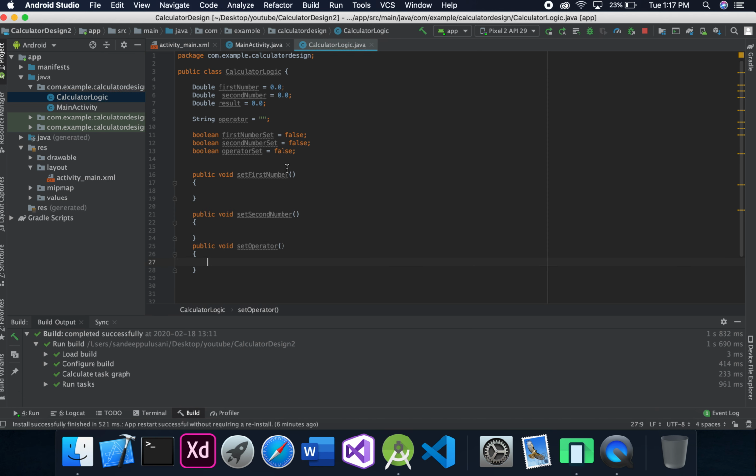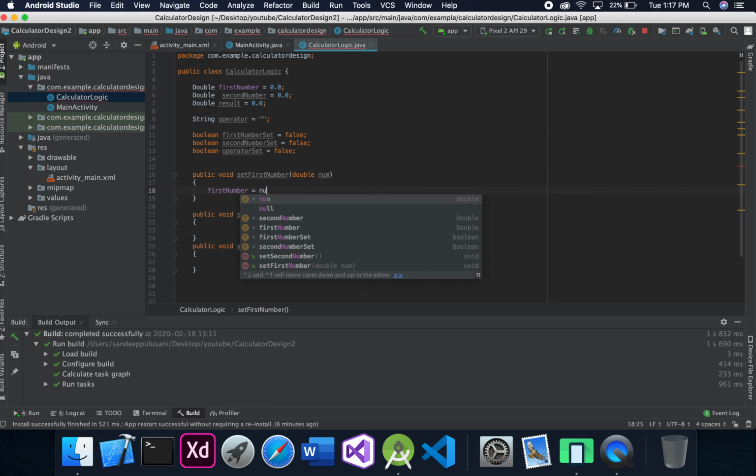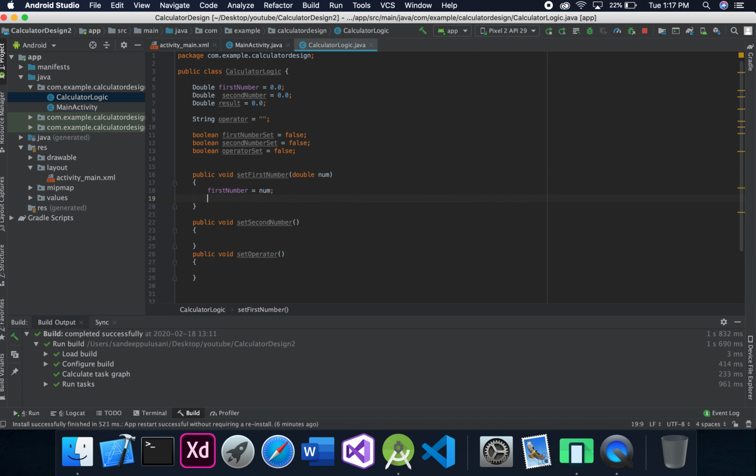Here what I'm doing is I'm taking a parameter of type double and naming it number. So here I'm setting the first number, and I'm setting first number set to true, because here we are giving the value of the first number, right? Same like that I'm doing it for the second number. It's also type double, so here I'm naming it second number equal to number and I'm changing the value of the boolean to true. So here semicolon.